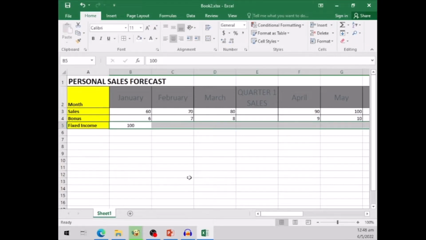There is an alternative to merging called Center Across Selection, which creates a similar effect without actually combining cells. This is how to perform Center Across Selection. First, select the desired cell range. In our example, we'll select cells B5 to cell Q5.